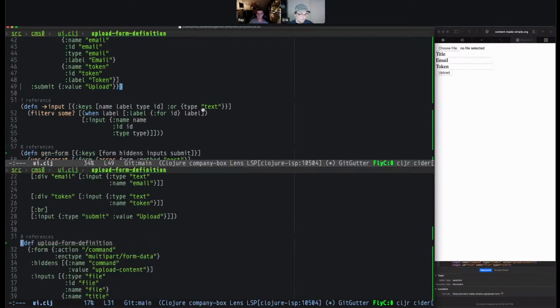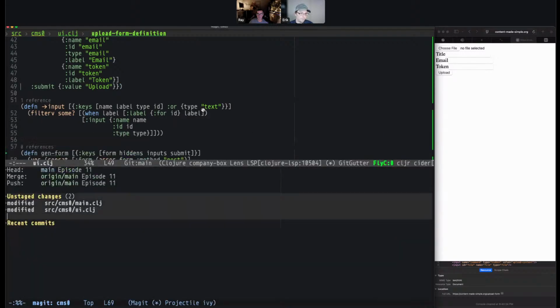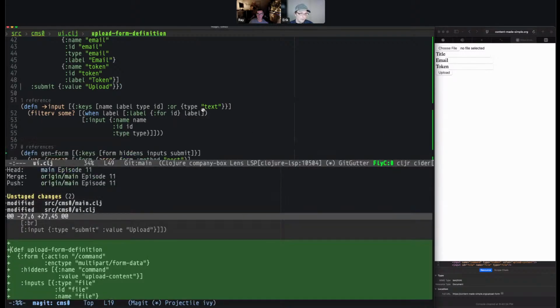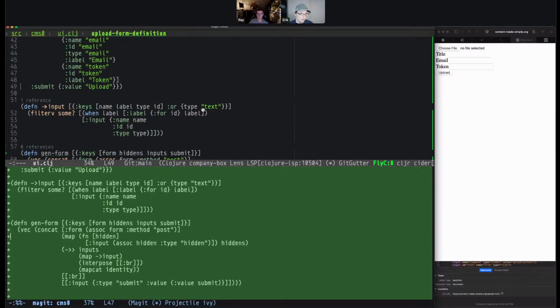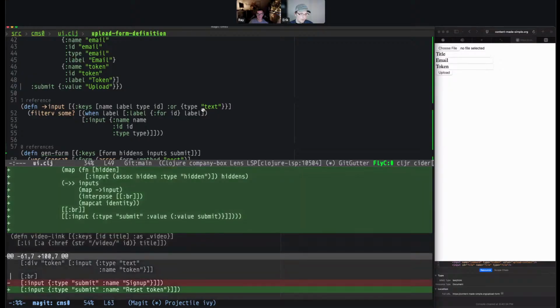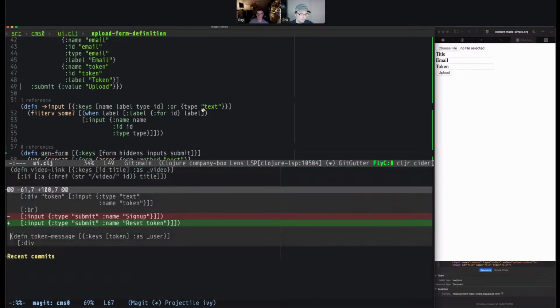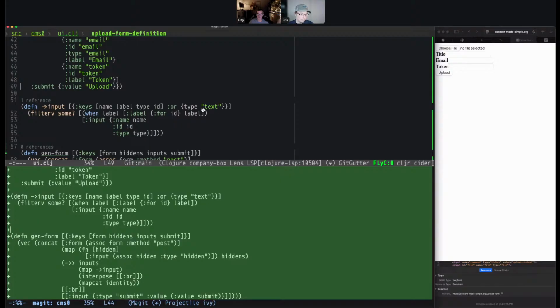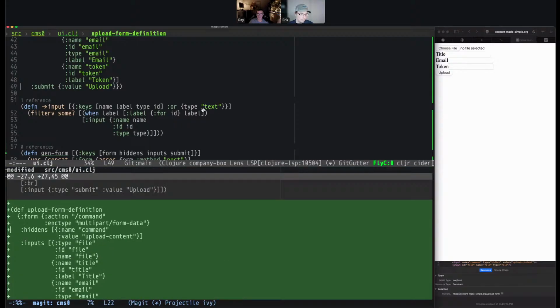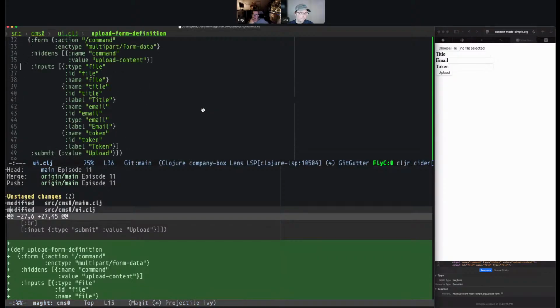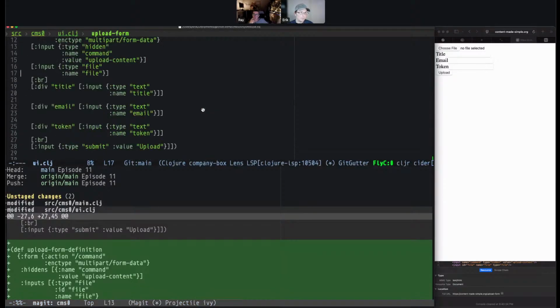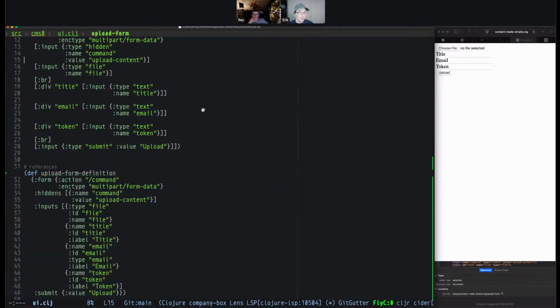So this is our form definition, and then, what? It thinks it's still there. Interesting. It is. Oh yeah, we have it here. Oh yeah, you copied and pasted it downwards. Yeah.